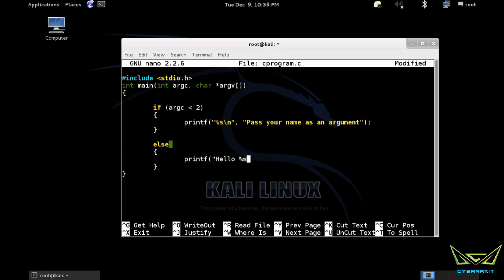Again, I want to give it a string and then a new line. So I want to say hello, string, new line. And the string I want to give it is argv. Remember, argv is our character array of our arguments. So I'm going to tell it I want 1. So remember 0 in our array, the first command line argument, will be the program name itself. So argv 1 is going to be our first command line argument.